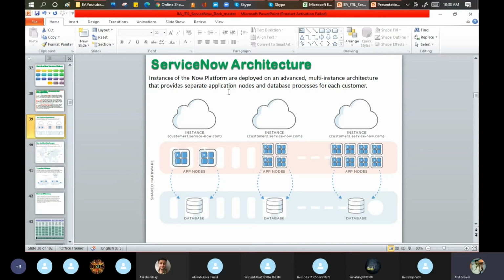So ServiceNow architecture says that it uses a multi-instance architecture. If it is asked in the interview what type of architecture ServiceNow follows, you should say that ServiceNow follows the multi-instance architecture. Why? Because every customer has their own set of things in the background. Like I am customer Atul, I have my app nodes and my own database. Instance 2, customer 2, has different app nodes and a different database.